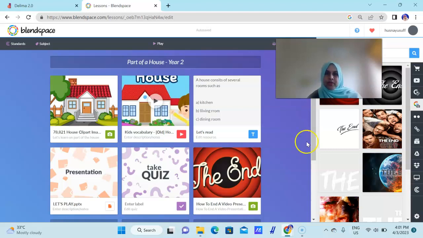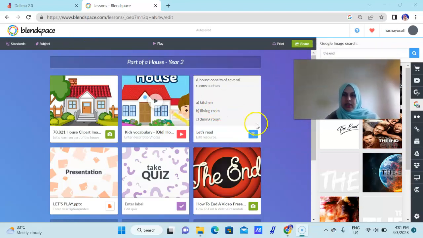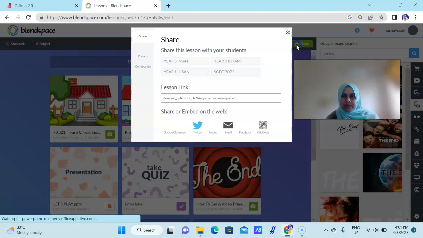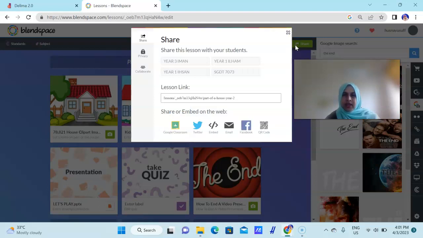Now, let's say you want to print the lesson that you have. You can click the print button here, or you can share your lesson with your students by assigning the class that you want to look at this presentation. Let's say it's for year 2 students. So you click one of these lessons that you want to assign to the class.